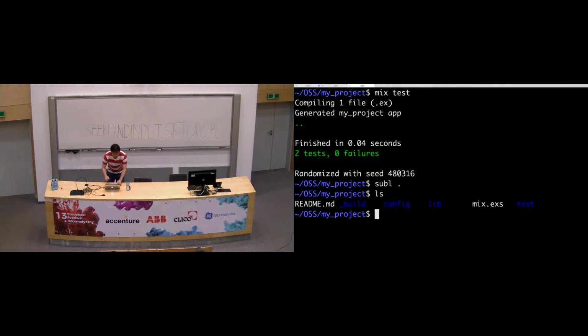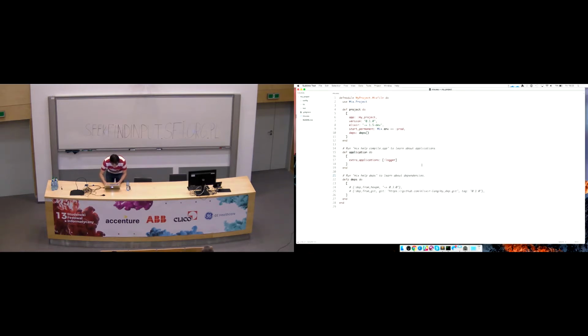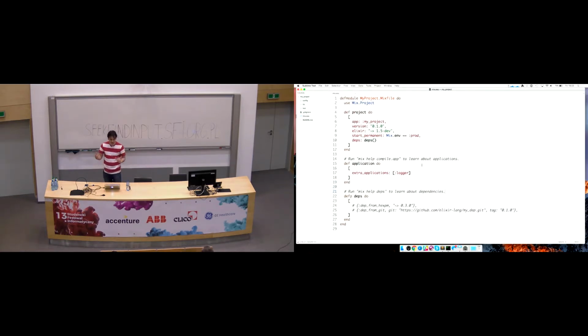All right. So for example, what you get here in this project, you get the README, you get a config directory, it's where you put your configuration files, lib is where you put your code, and test is where you're going to put your tests. And we have this file called mix.exs that is your project configuration. Right? So here it says, well, here's the project, the version. If you have dependencies, you're going to just list your dependencies here.